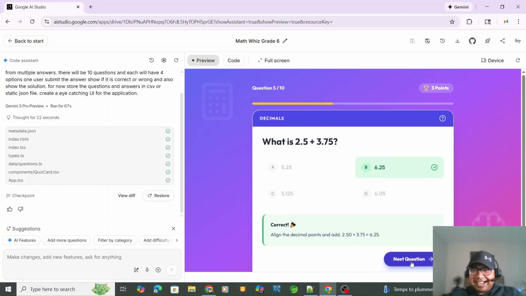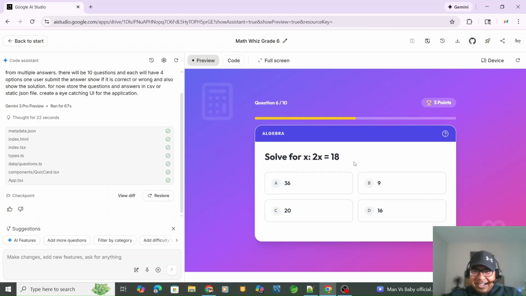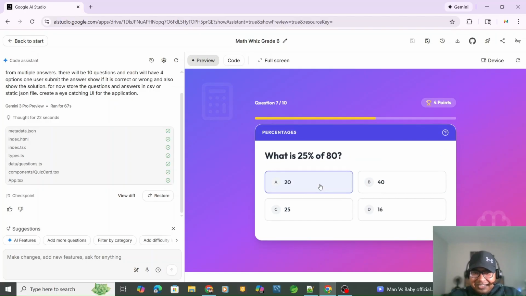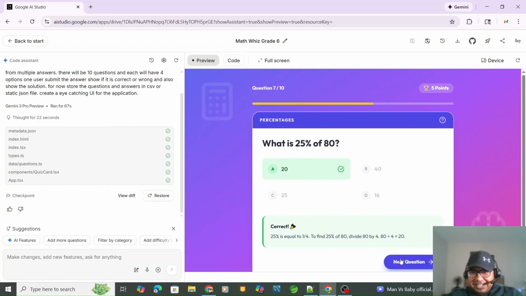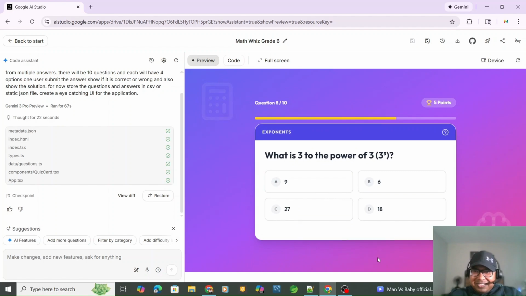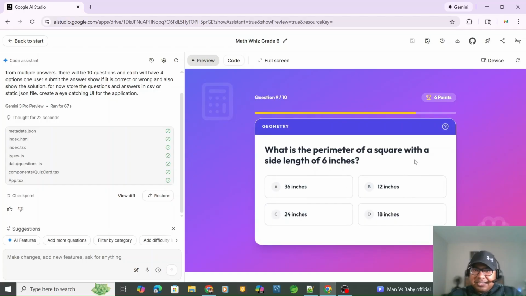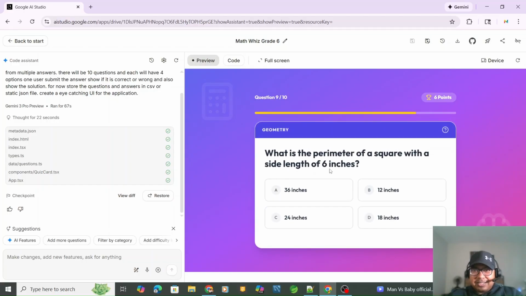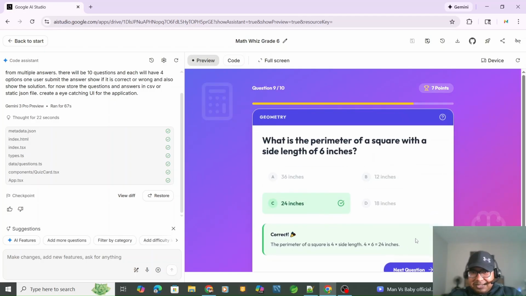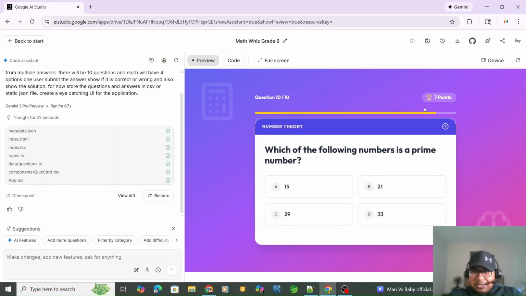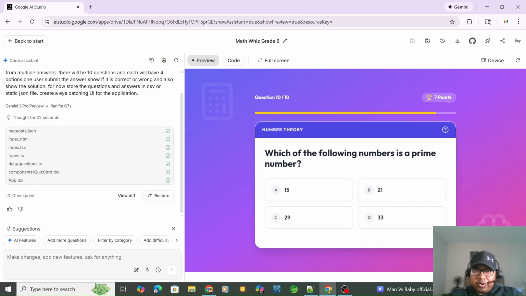I went through this solution and then clicked the success. Now I'll say 2x is equal to 18, x is equal to 9. Okay, 25 and 20, so this is 20. What is 3 to the power of 3? 27, of course. The perimeter of a square with length 6 is 24. Yeah, this is good. So this looks good. It is also showing how many points I'm acquiring.